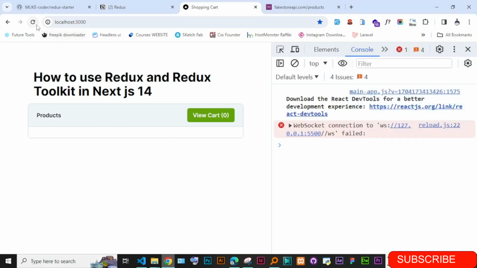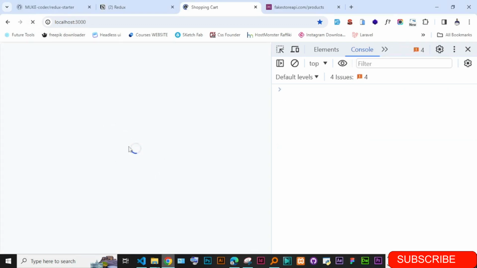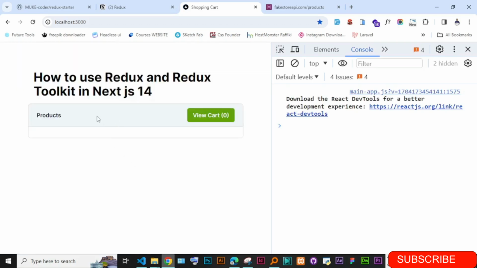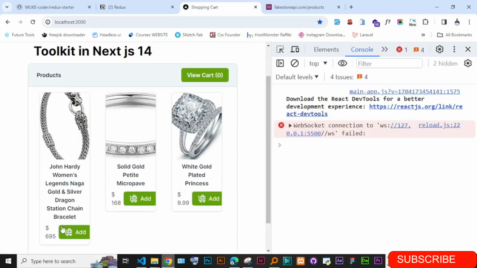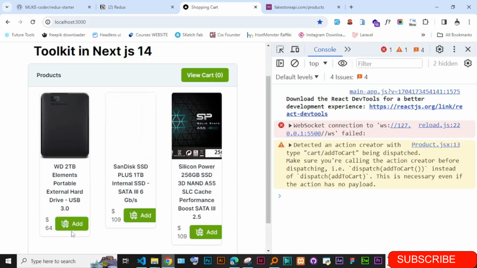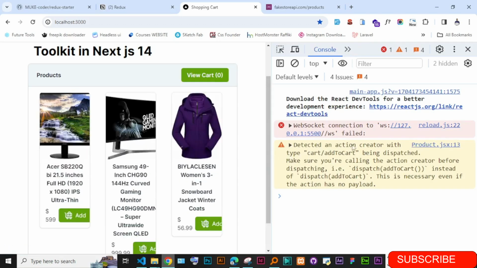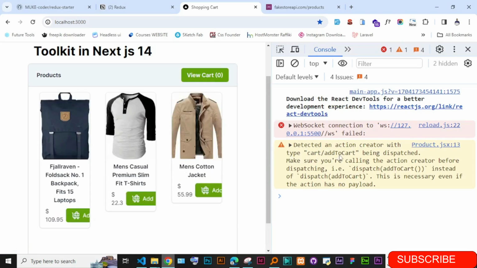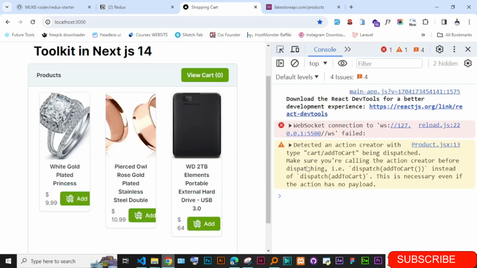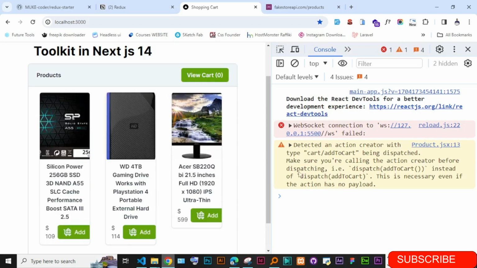By the way, you could show a nice UI here if there are no items. For now I just want to click on add and see if that reducer is being invoked. They are saying here: detected action creator with type cart add to cart being dispatched. Make sure you are calling the action creator before dispatching.